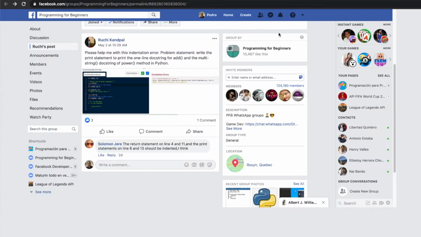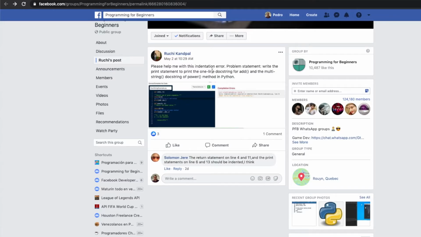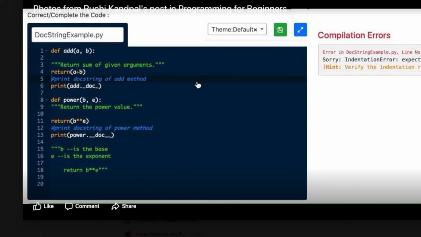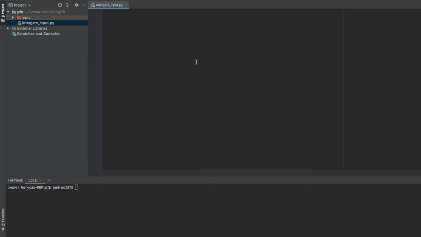Next question. Okay, next question is from Ruchikapal. He says he has compilation errors in Python. The error says it is an indentation error. This is pretty common when you start on languages like Python. In this case, he is defining add with two parameters, two variables that are passed to that function, and it will reply with the sum of those values. It is a pretty common function for adding values.